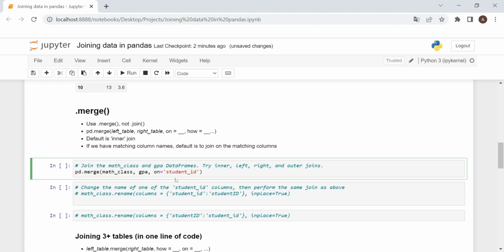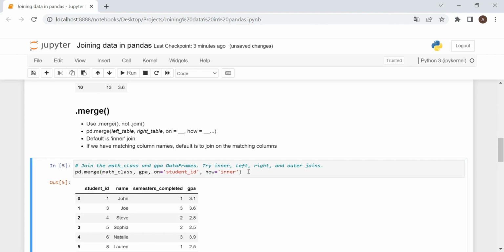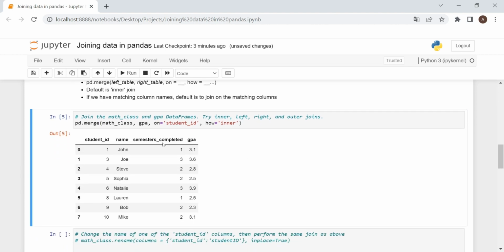So if one of those columns is not matching, then we'll have to try out something different, which we'll look at in just a second. Now we have the how argument. So what type of join do we want to perform? The default is going to be inner, and we can run this line of code, and here's our output. So inner join means that we are only returning students who are found in both tables.